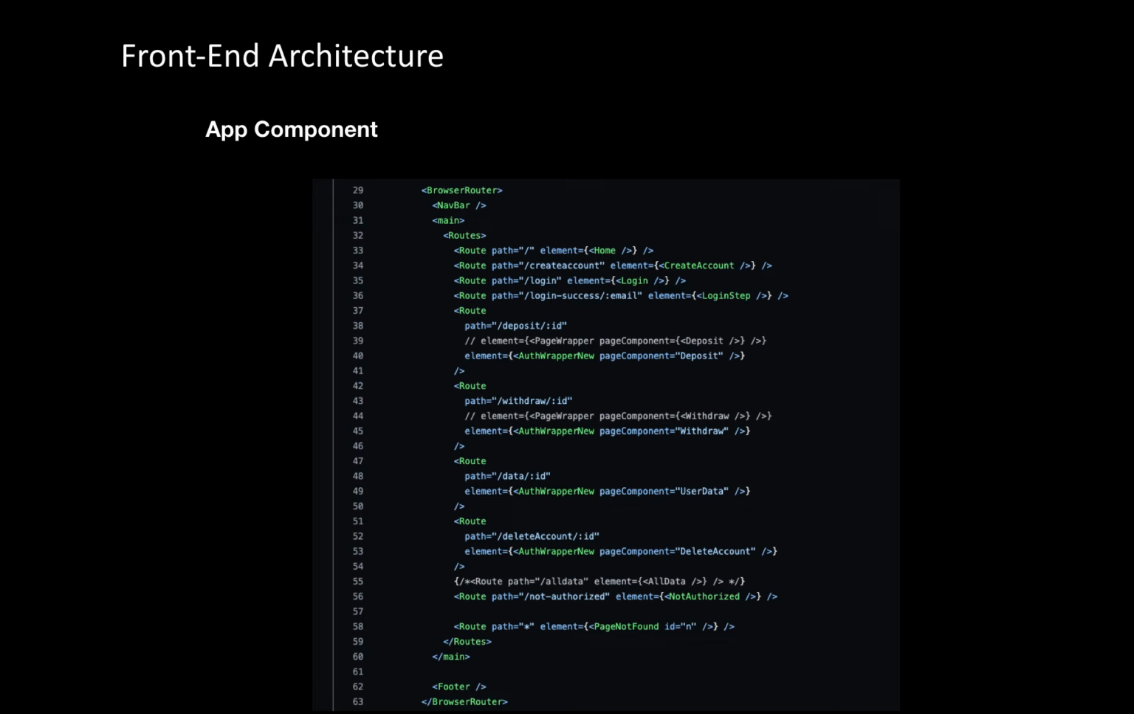For my front end architecture, here's a snippet of my app component. I use React Router. As you can see in the middle routes, every component that you access while logged in, I wrapped in an auth wrapper component to check for authorization and authentication before having access to those pages.